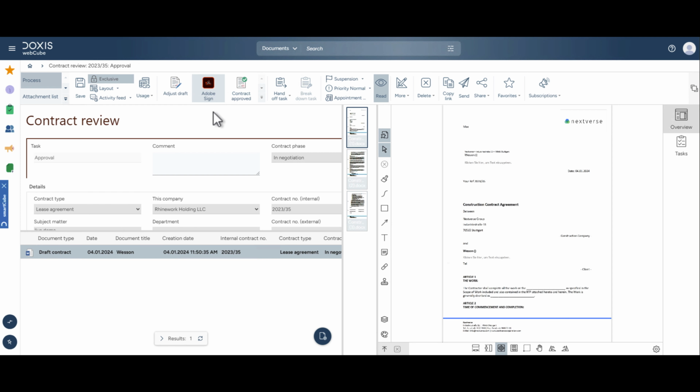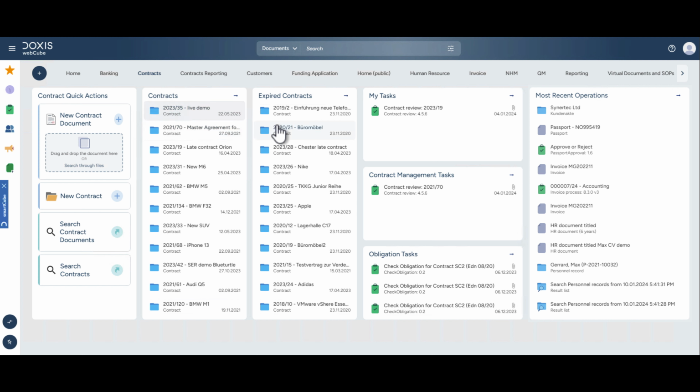select how they want it to be signed. Maybe they want to send it to Adobe Sign or DocuSign, for example. So let's say we want to go and send this to Adobe Sign. This will go and send an email to the relevant person to go and sign this contract automatically. So Docsys is managing everything to do with the contract review.